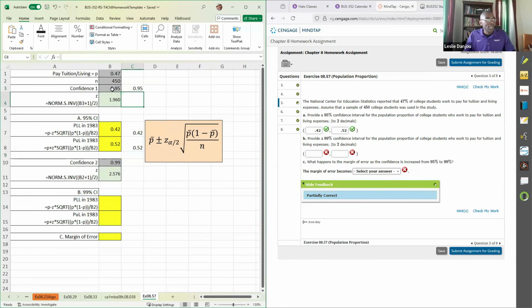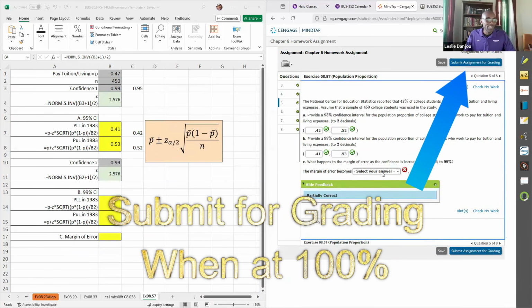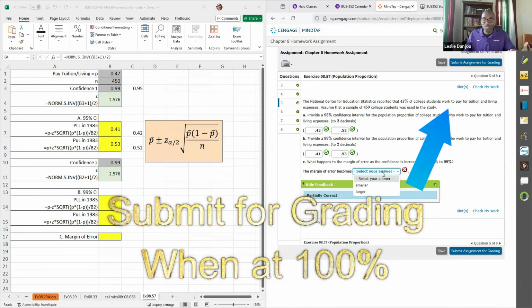And then when I change this to 0.99, when I press enter, it is automatically going to update those numbers. I don't have to do all that work again. Find the most effective, efficient way of doing business. So I'm going to press enter. There's my answer. Let's test it out to see if it works. Check your work. Outstanding. Just get the right answer. Which one is it? Is it smaller or larger? Get it right.